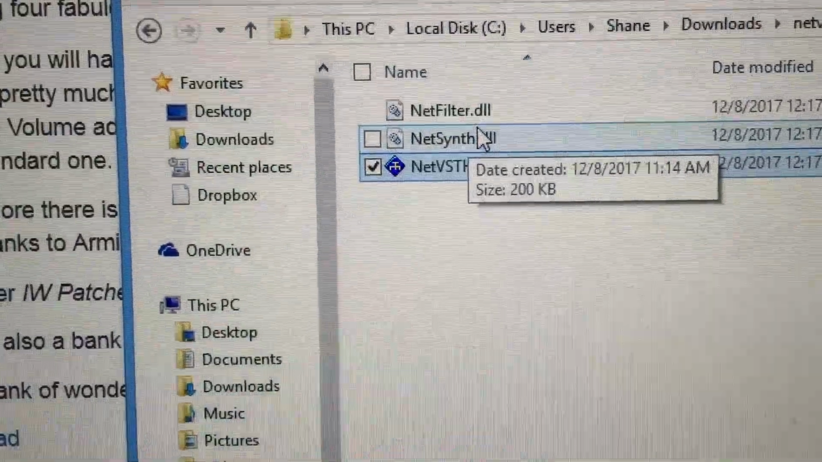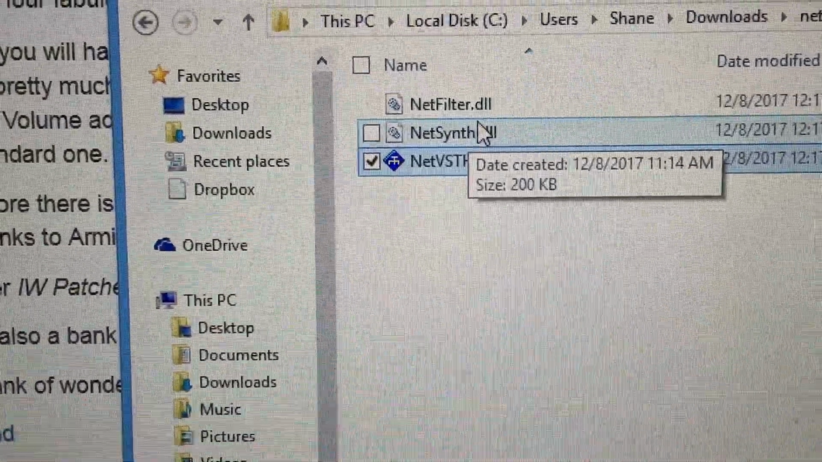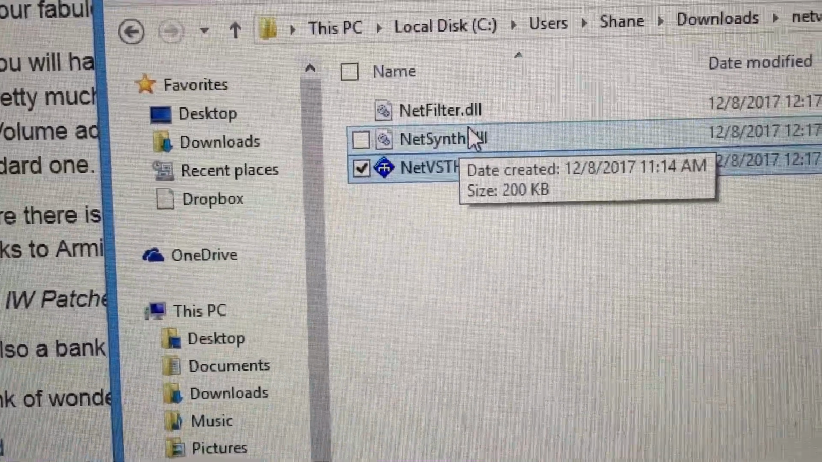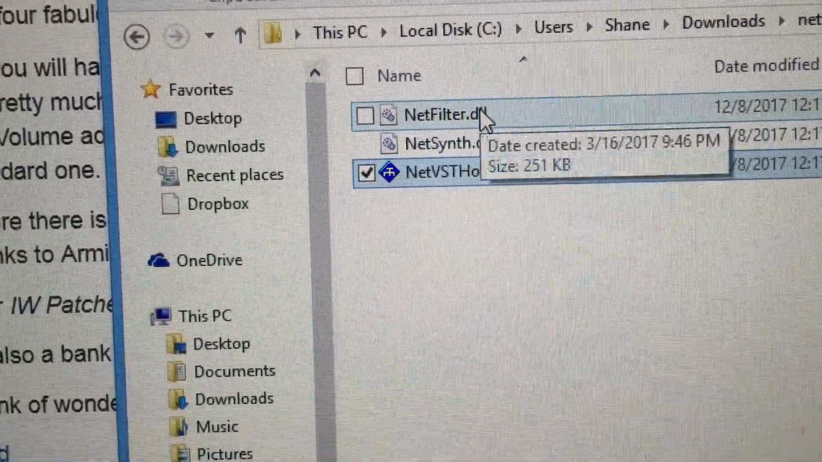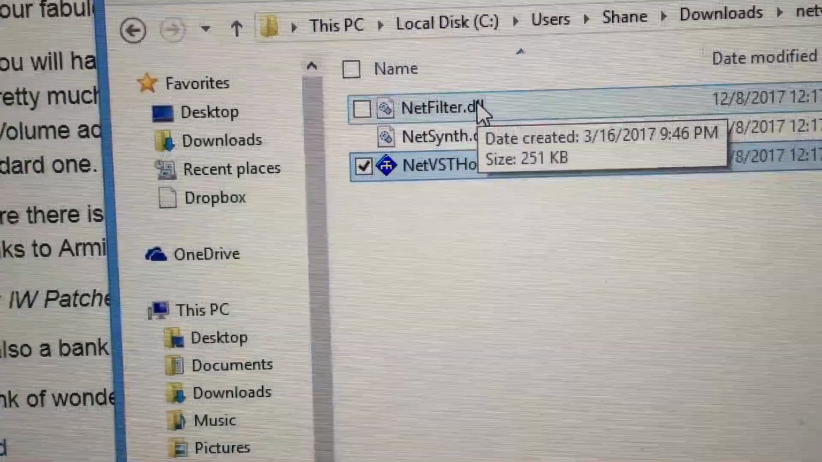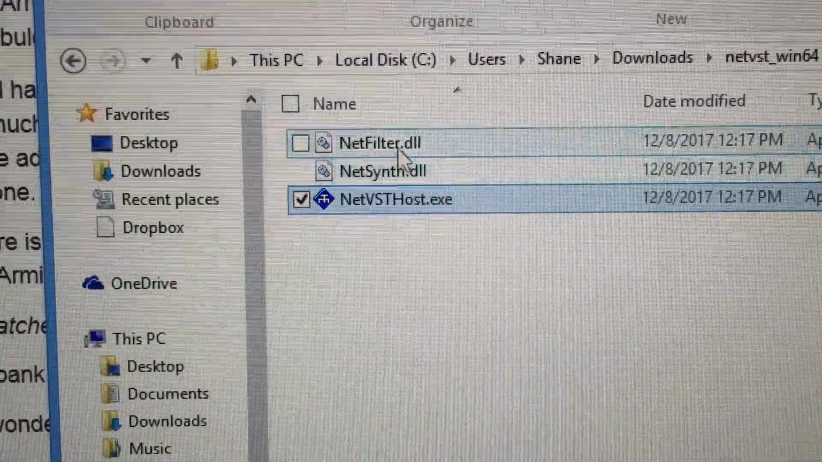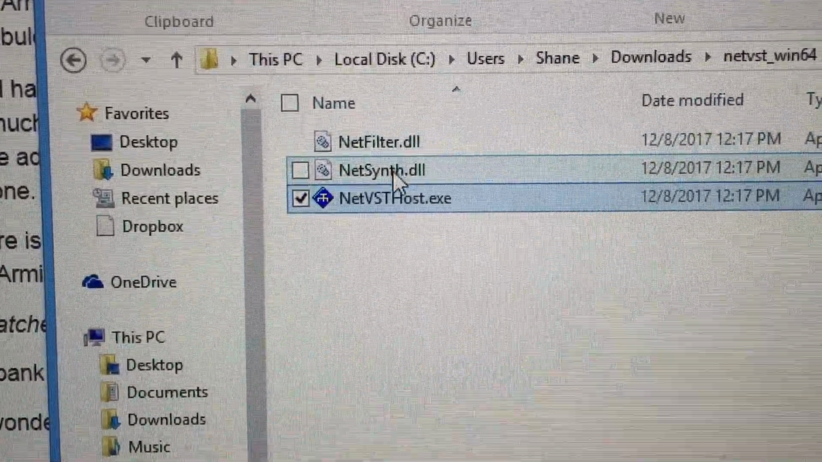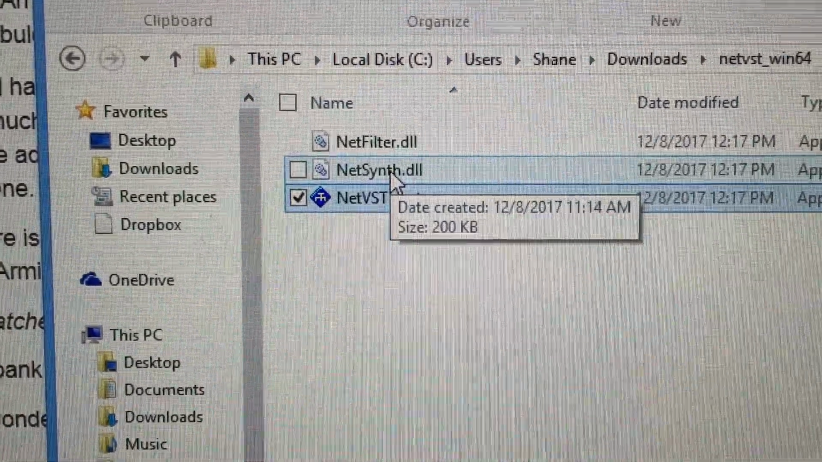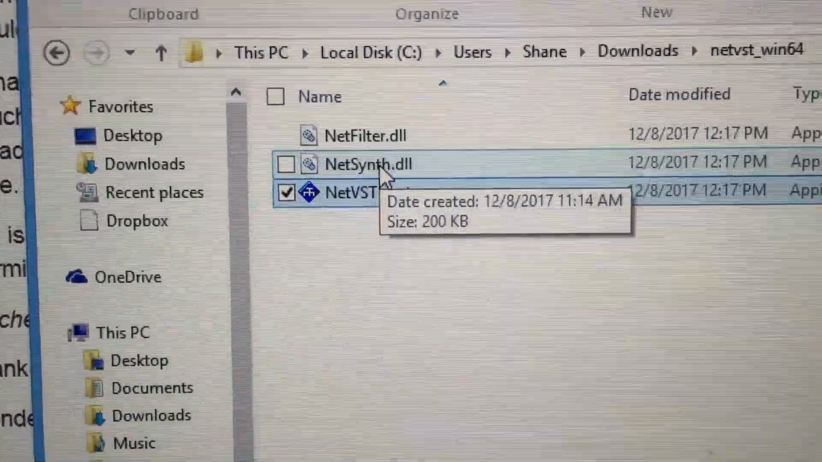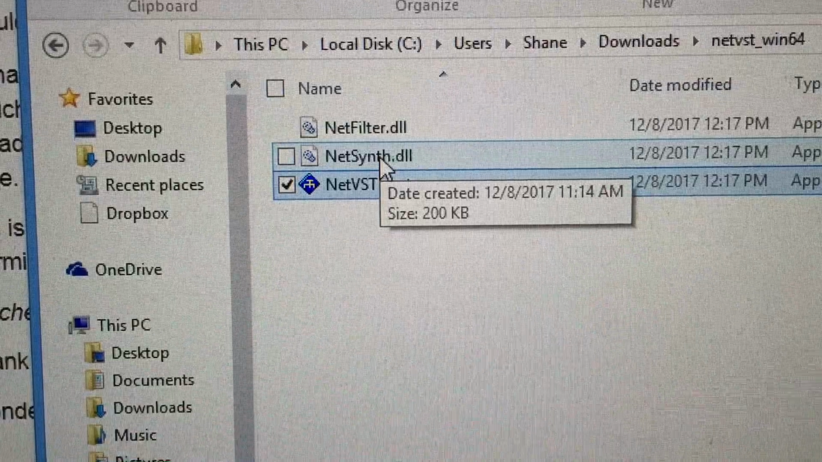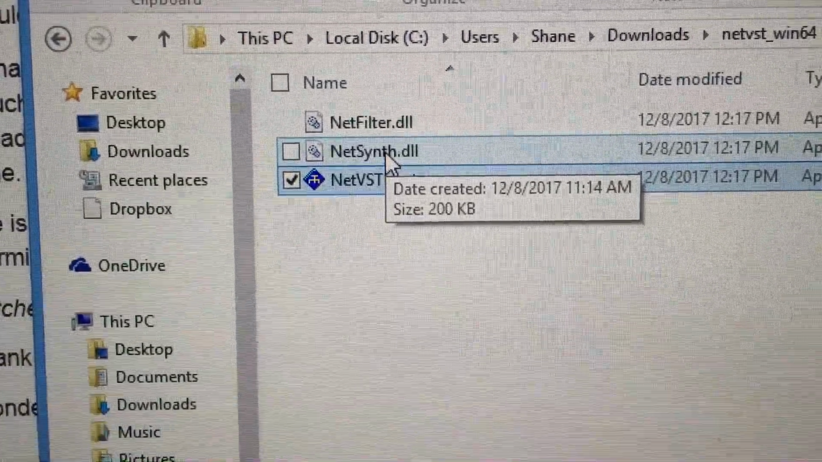NetSynth is used when you want to remote to a synthesizer plugin. NetFilter is used if you want to remote to some kind of an effect where you send and receive audio. These two are going to need to go wherever the DAW can find them. So I've already copied these over to where my DAW looks.